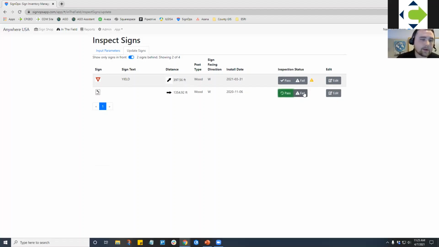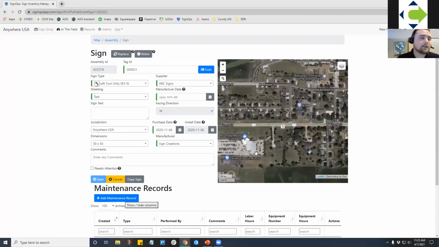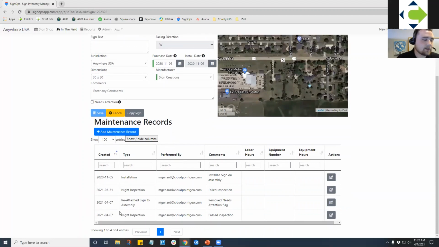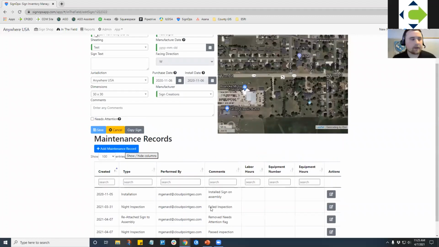I'm going to go ahead and click pass here on this next one. Say I come up, the reflectivity is great. Everything's good about this sign. If I go ahead and click edit the sign, it's going to take me right to this sign here. And it's also going to give me an inspection record that it passed an inspection automatically.